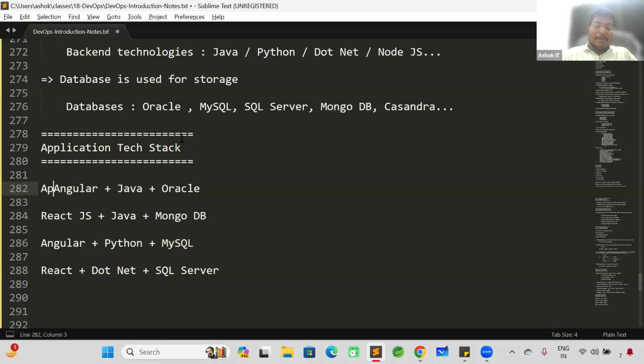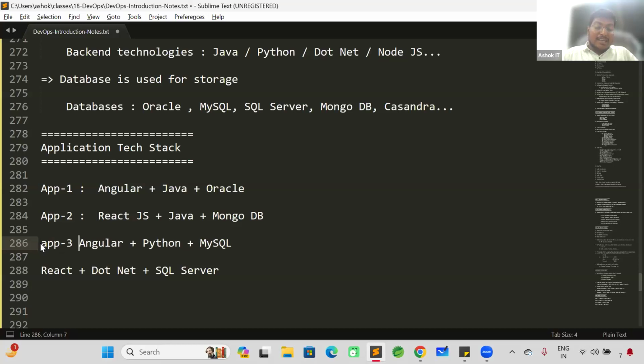If you take one application as an example, app 1, the tech stack is Angular, Java, Oracle. If you take one more application as an example, React.js, Java, MongoDB. One more application, Angular, Python, MySQL. Some other application, React.js, .NET, SQL Server. Are you getting my point?